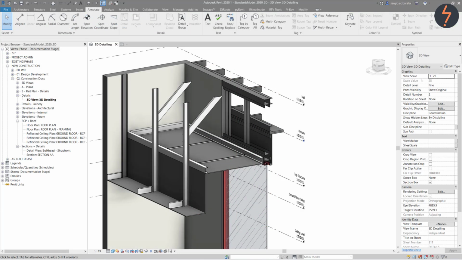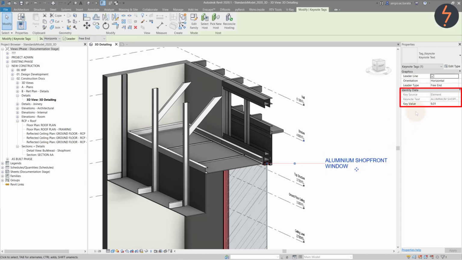Here is an example of 3D detailing. The benefit here is the clarity, as 3D reduces the risk of wrong interpretation. Furthermore, we can embellish the detail with color and tag components with keynotes. Before tagging in 3D can be done, the view must first be locked. Toggle this padlock to lock the view.